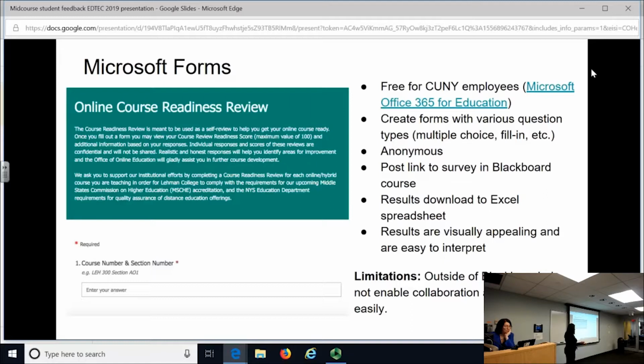You can create forms with various question types, such as multiple choice, fill-ins, and ranking, similar to what Susan was describing in her survey. These can be anonymous if you don't include a name field within your form. You post the link into your Blackboard course or whatever learning management system you're using. The results can be downloaded into an Excel spreadsheet for analysis.